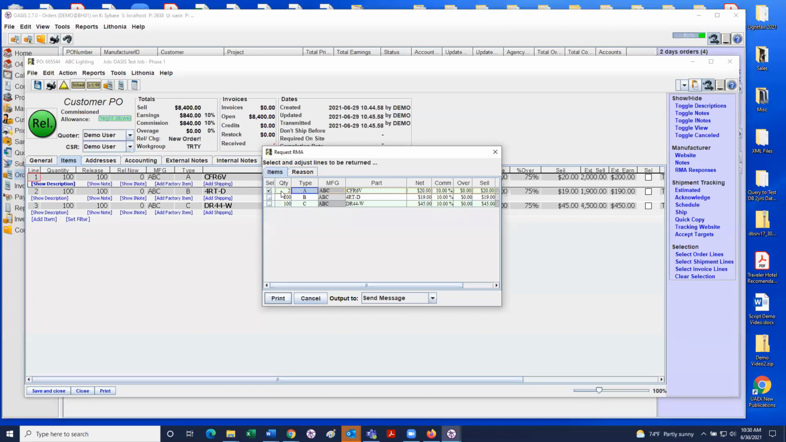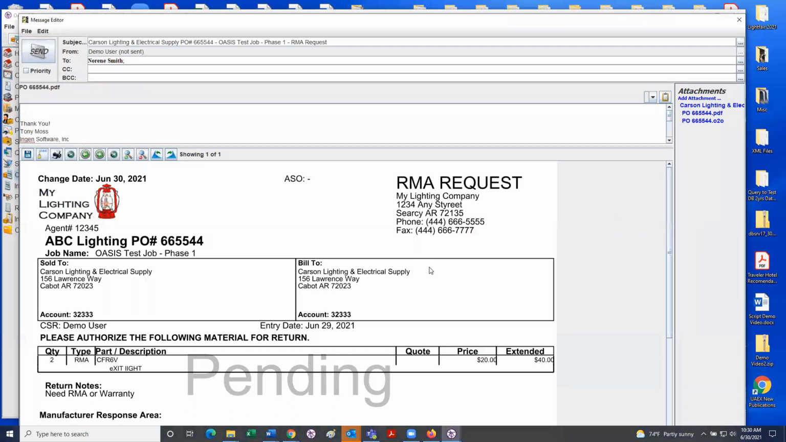So I've selected that line, entered in a quantity of 2. Now I'm ready to process the RMA or warranty request. So I hit print, and it brings me to that same screen. And this is RMA request, is what it says on the document.